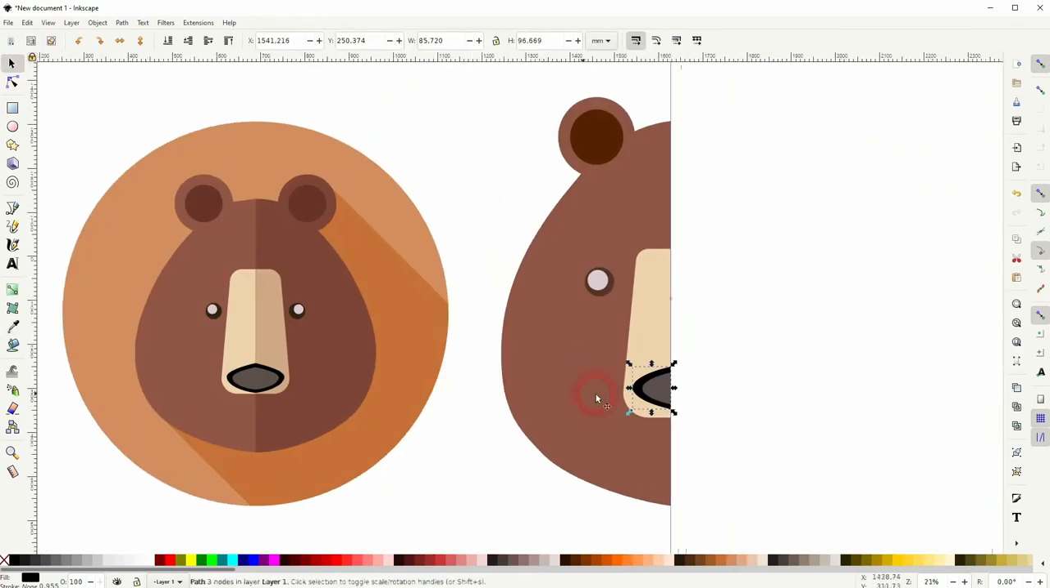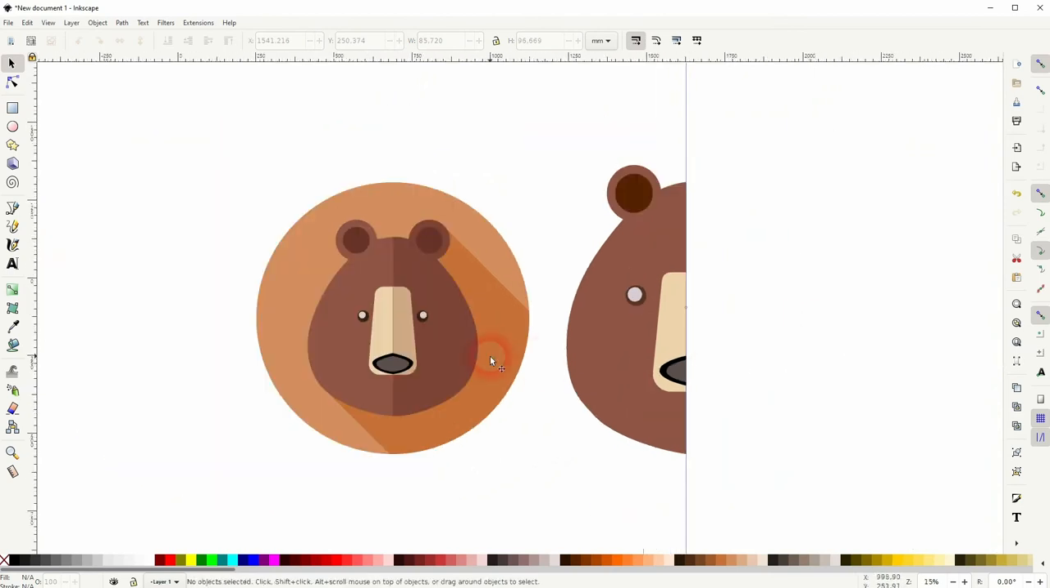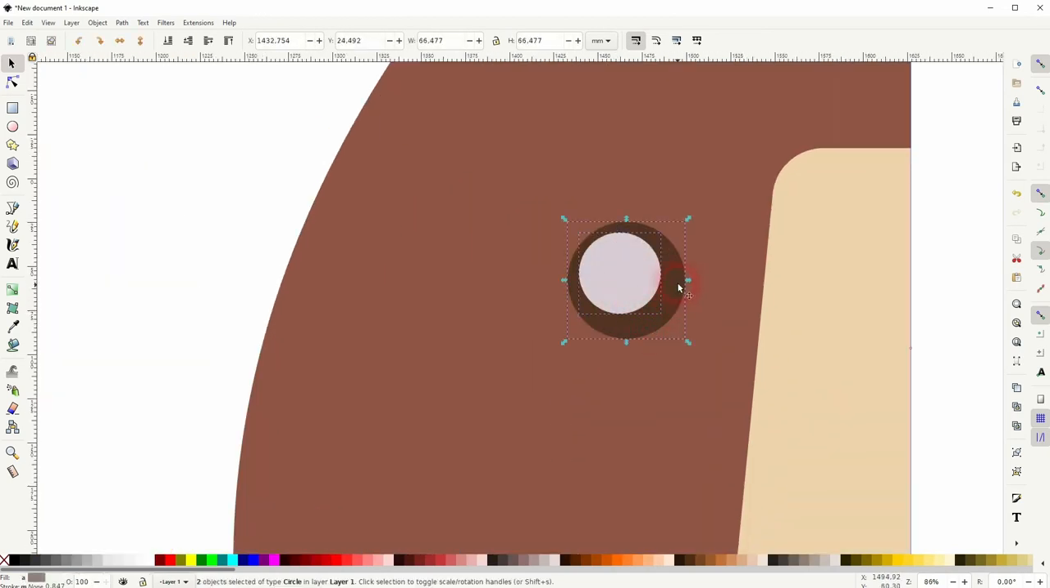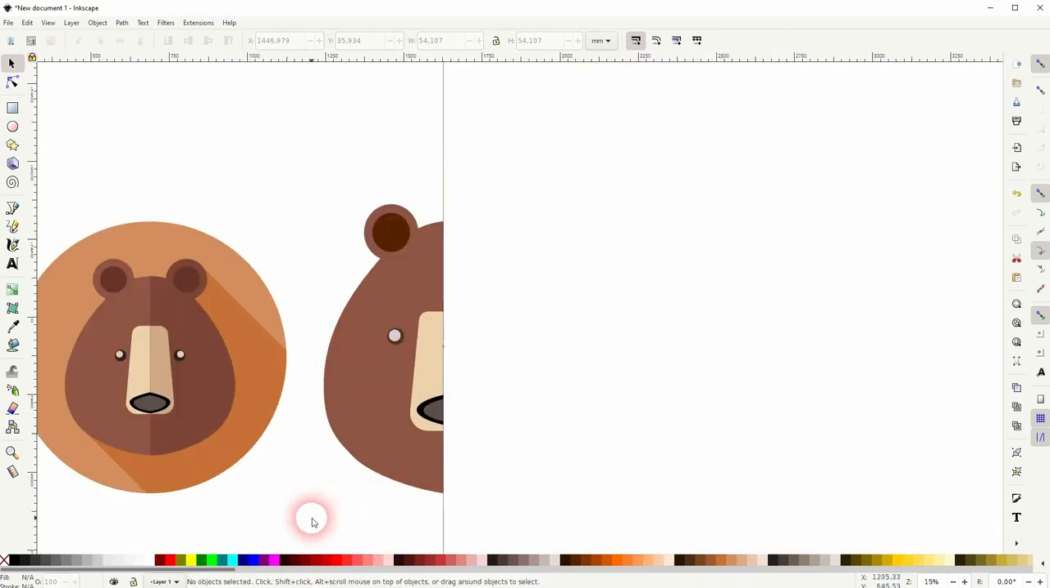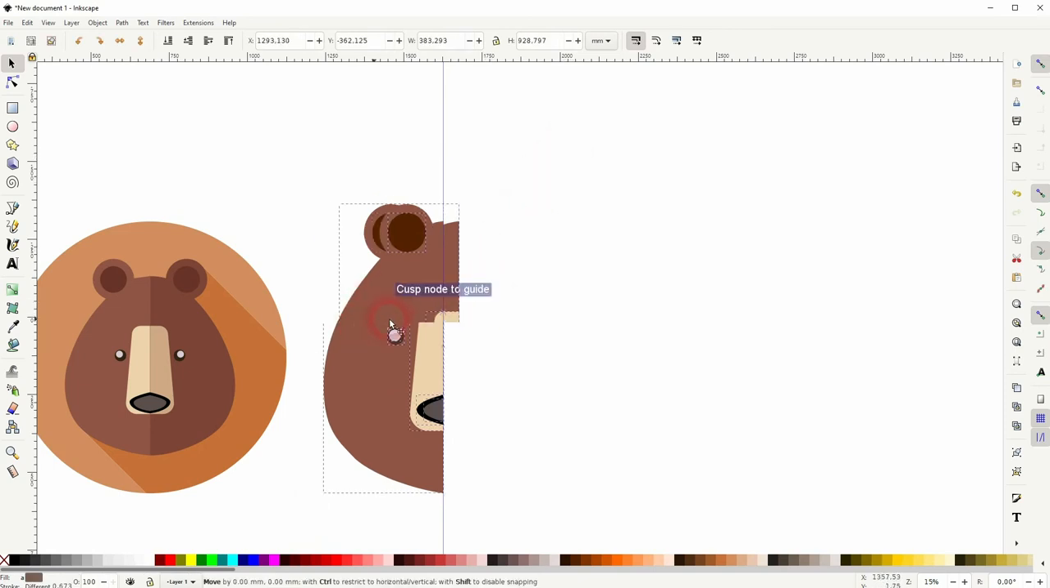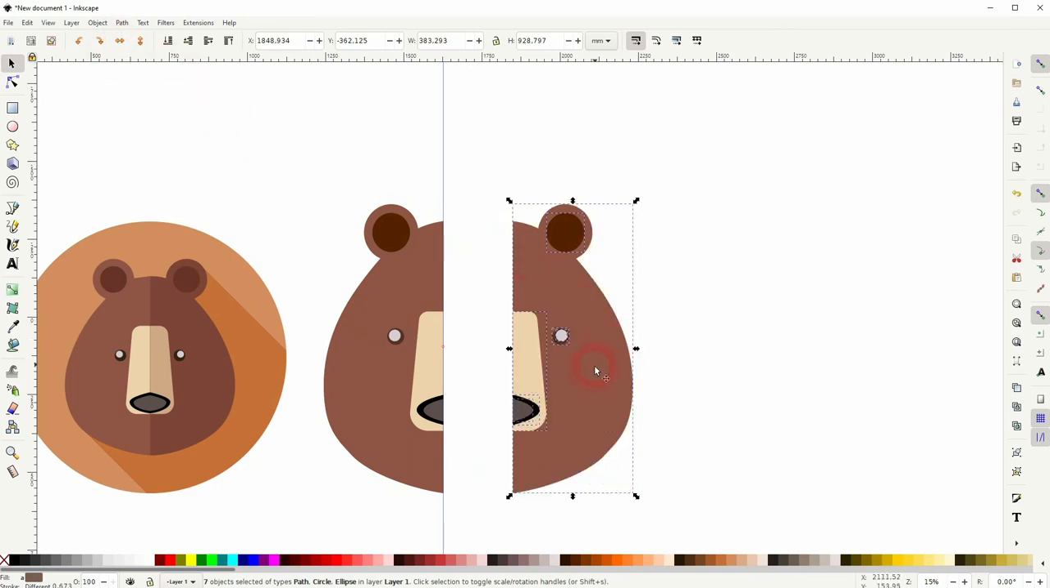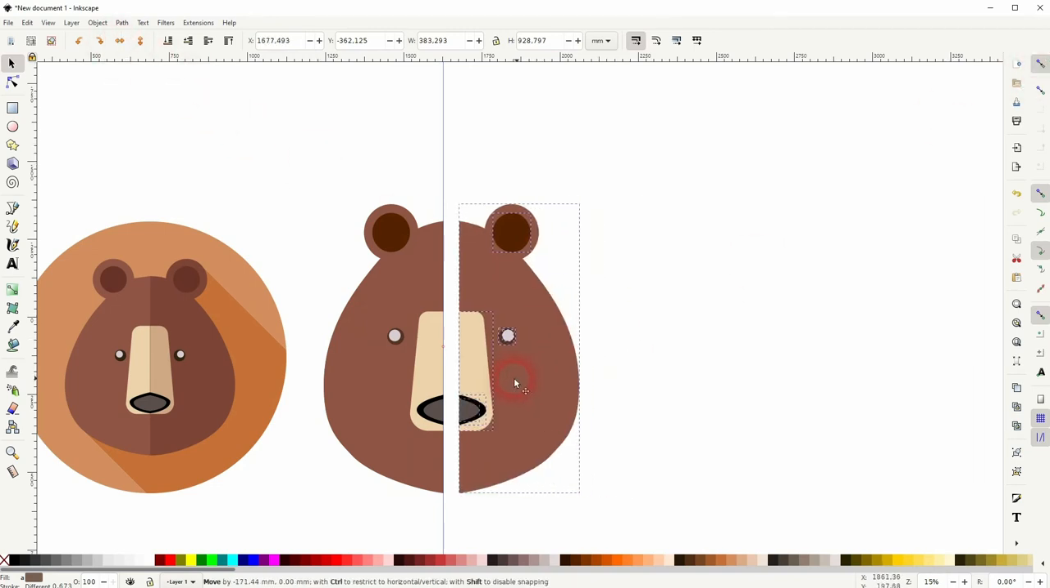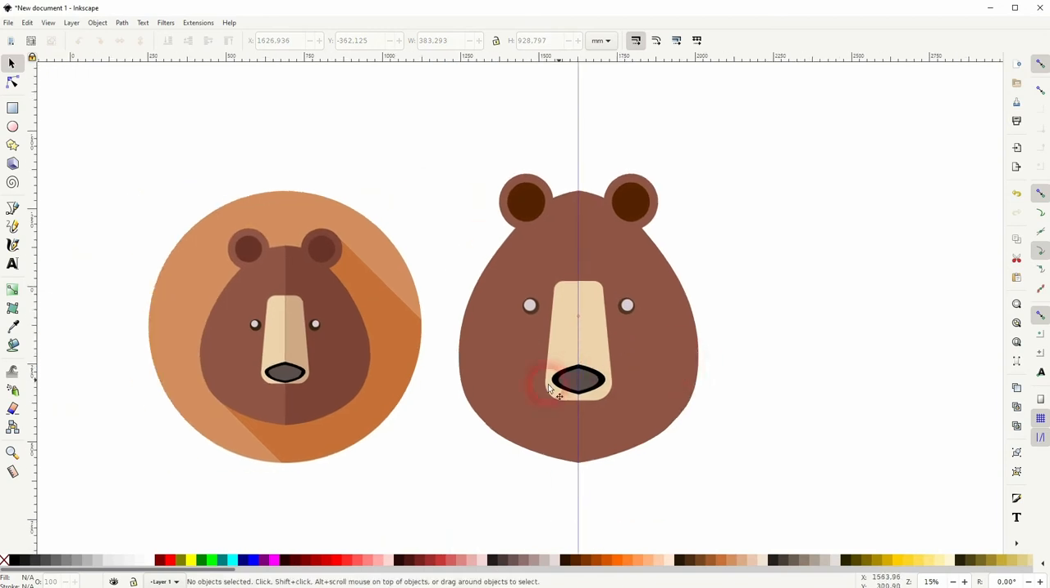But the eye might be a little bit too big. I'll hold Shift, select them both, then I'll hold Shift and Ctrl and size them down. I'll select it all, Ctrl D, hold Ctrl and drag the copy to the right, flip it with the top menu, reposition it, the snapping is enabled. Give the right hand side the other color, so the darker brown.